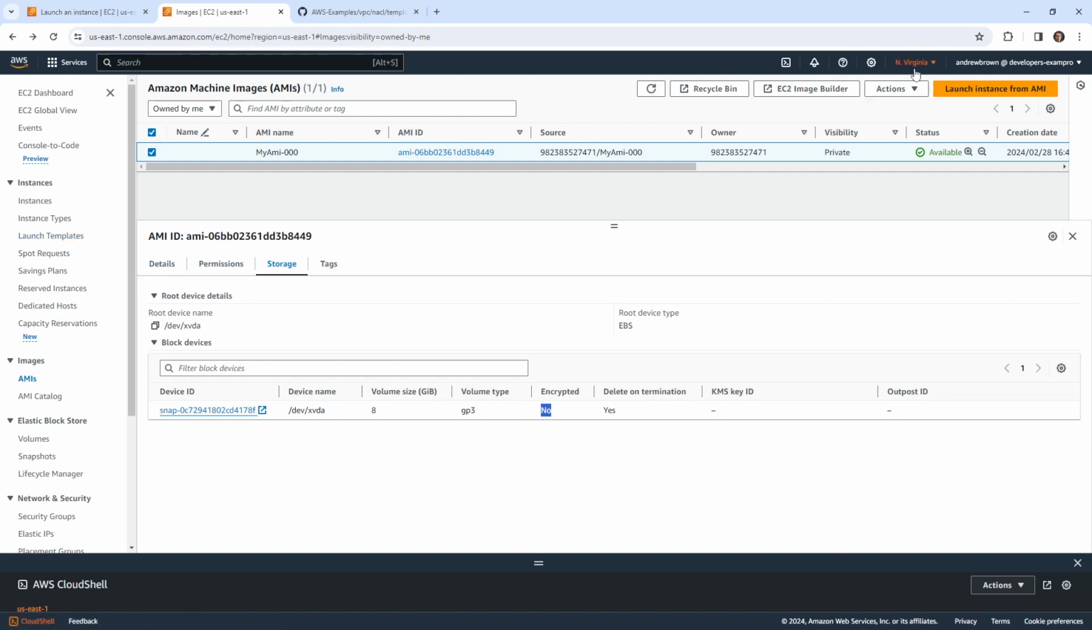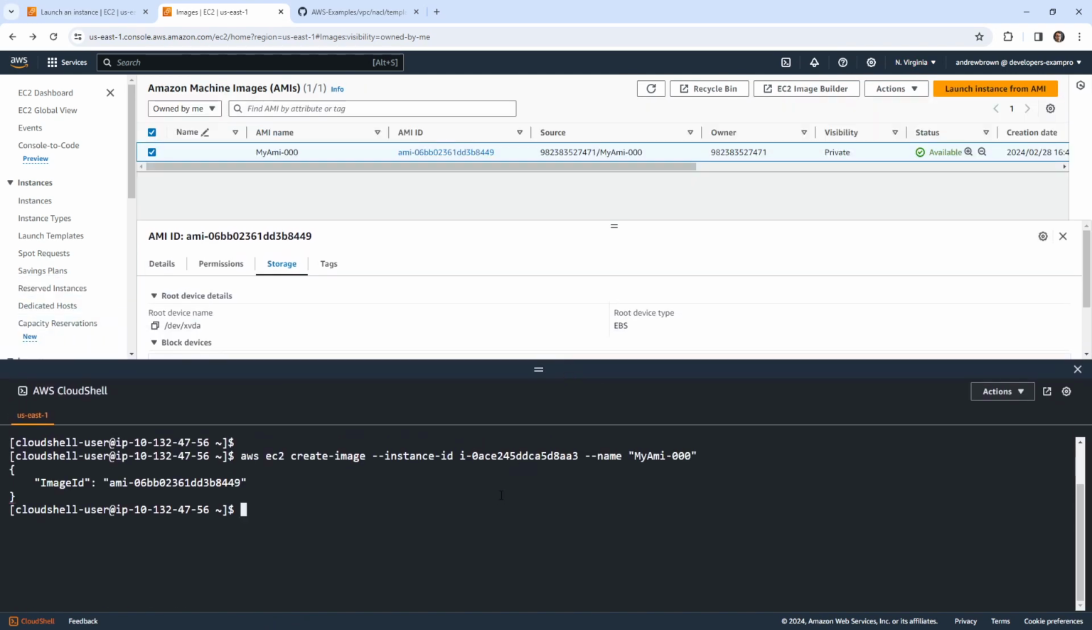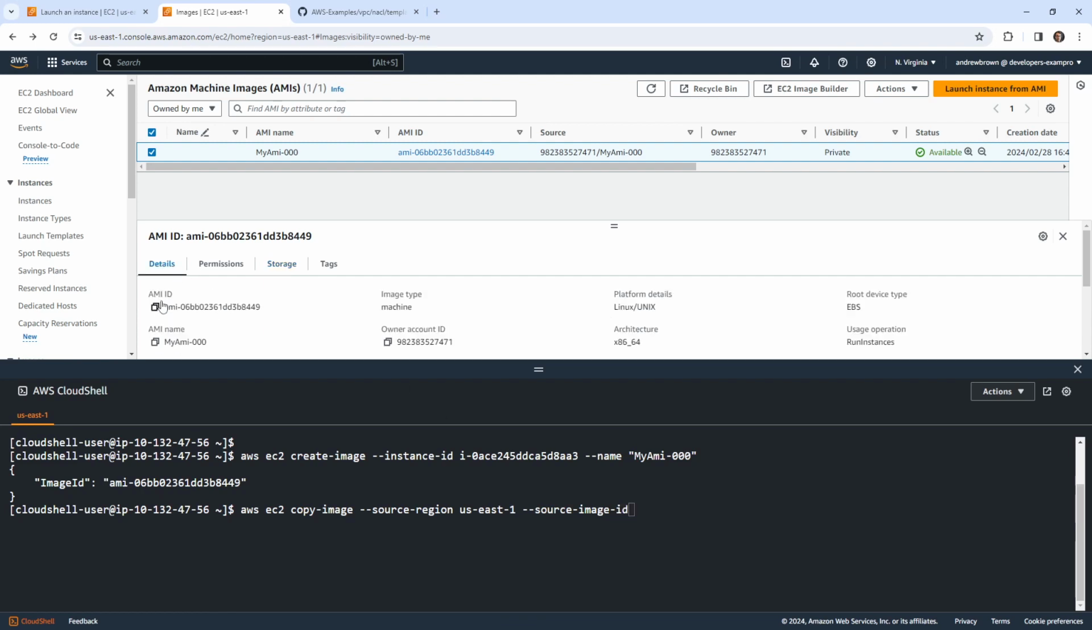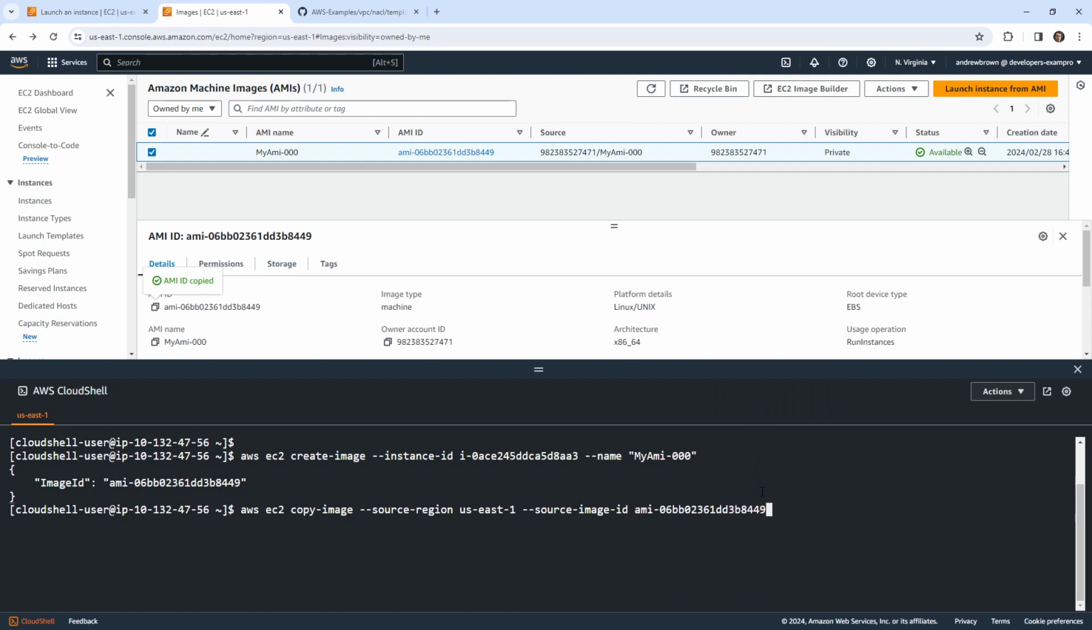So what I want to do is copy this AMI into another region. I'm right now in North Virginia, and I want to bring this over into ca-central-1. So I'll type in aws ec2 copy-image, and I'm going to type in source region. This is from us-east-1. And we'll type in the source image ID, which is this ID here.